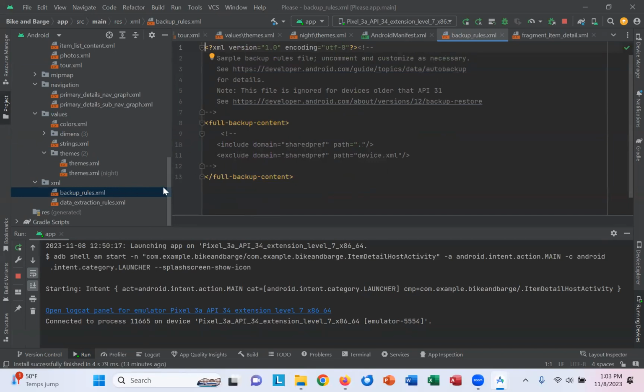So if you opened up the backup_rules.xml, you see it's very basic in nature because we don't really need anything involved here. So all it's doing is, okay, we're going to back up the content from the app. It's just going to be stored. No big deal.